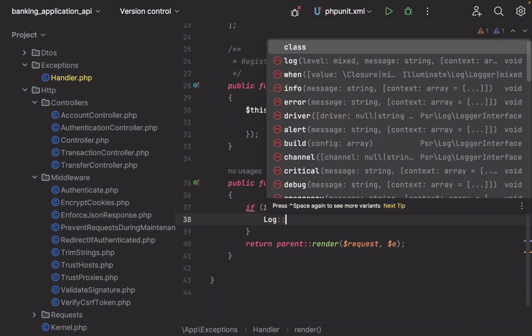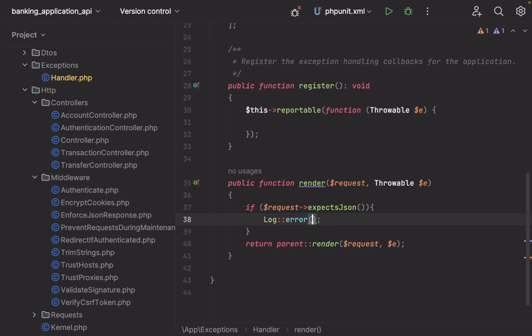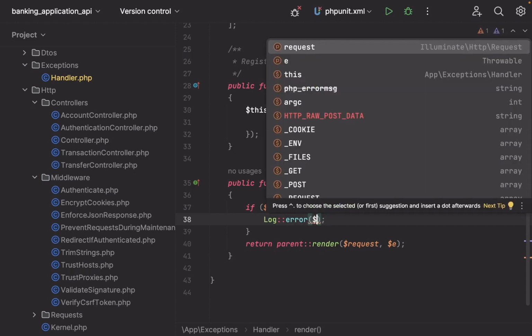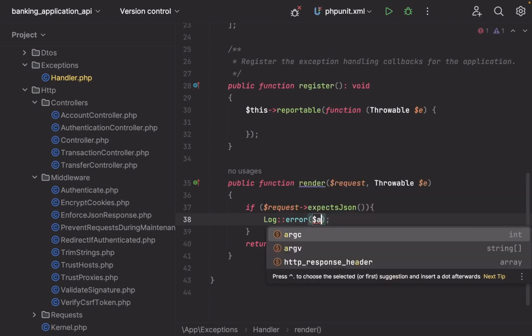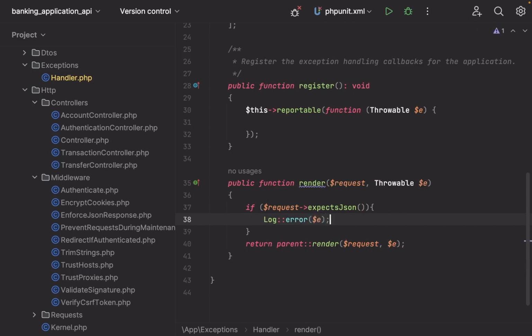The first thing I want us to do is log it. Log error, exception. So any exception that comes into this if statement will be logged in our Laravel log.